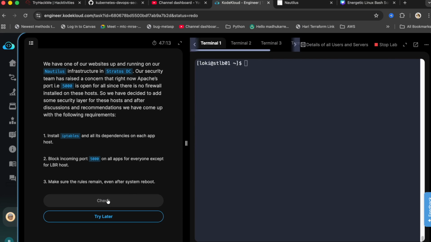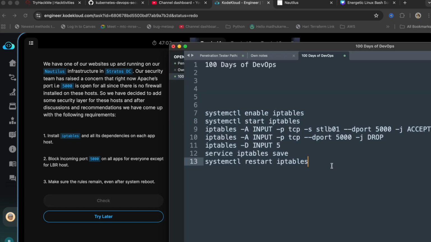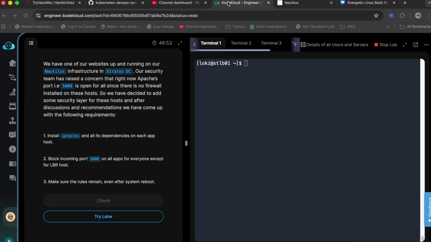So let's check the task result. This is how you can use the iptables firewall. The reason I copy-pasted is that I don't want to waste your time, because you know how I did it with app server 1. The same thing goes for the other app servers as well. So hopefully this task goes through. Yeah, it's been successful.